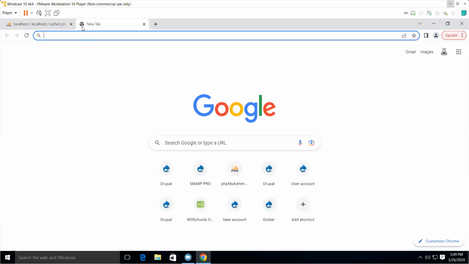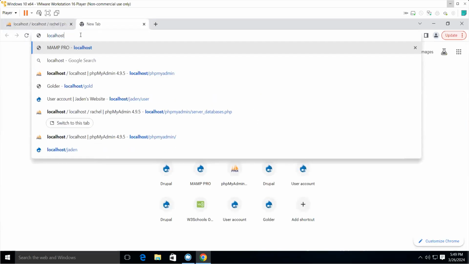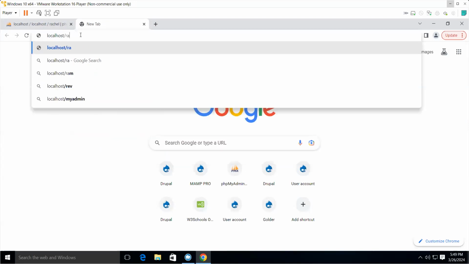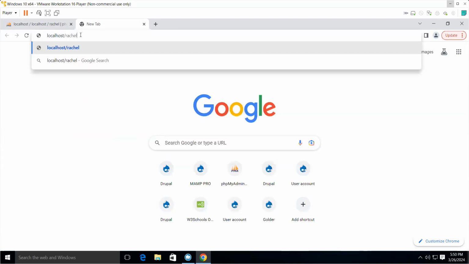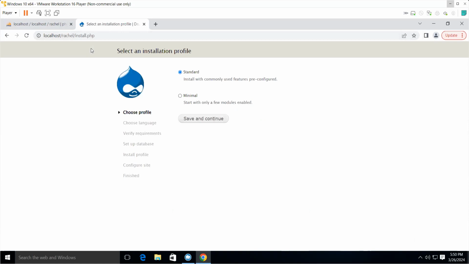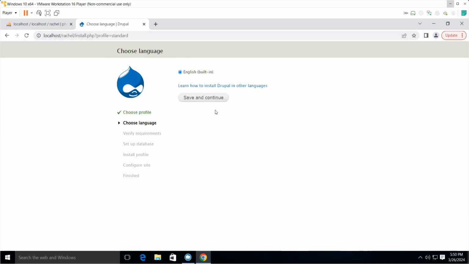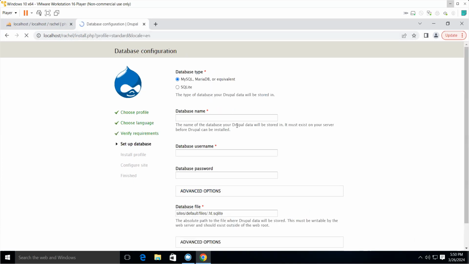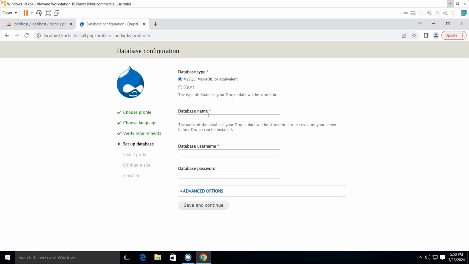So we come here. Now we are prepared to launch our site. Rachel. Okay, so at this point, we patiently wait for it to load our first page. You can see here install.php, meaning it's about to install the site for us. So we click on next, save and continue.